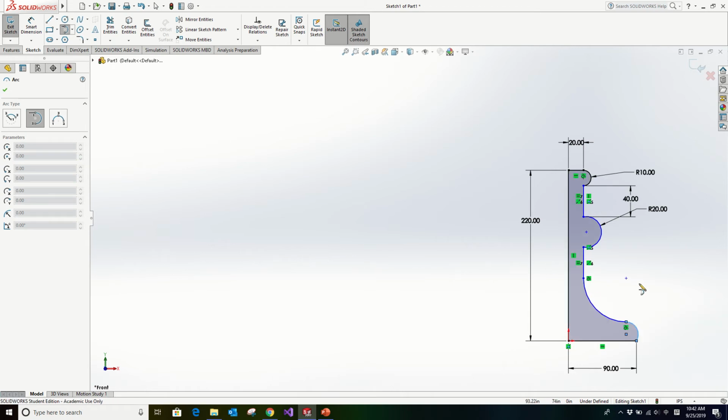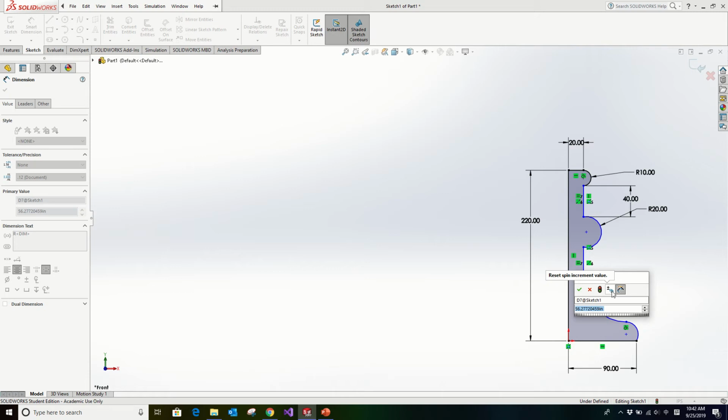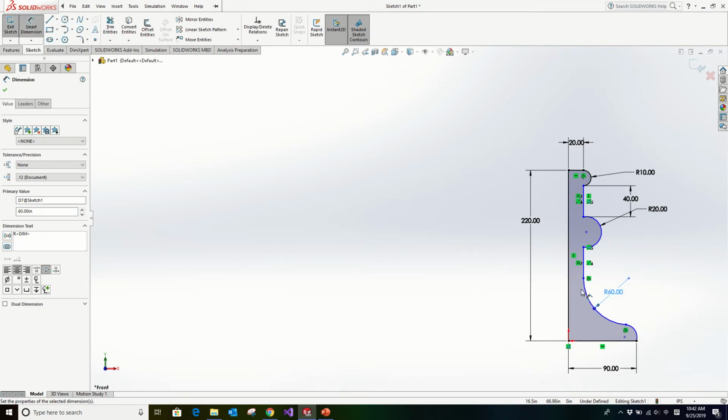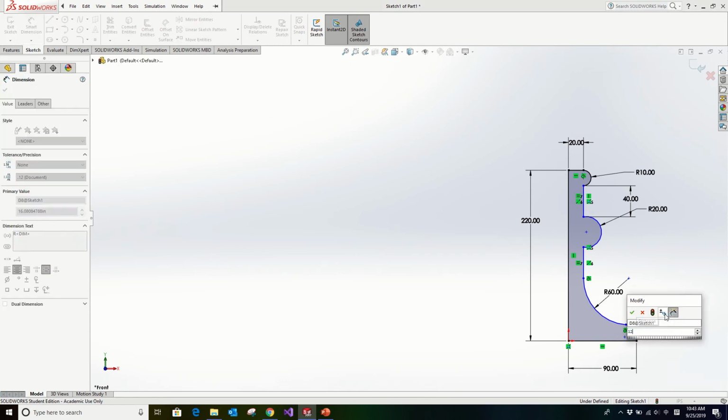Okay, you got a closed cross section right now, but we need to set up the dimension first. So for this one, the diameter, the radius to be 60. And what else? That is very important because besides this radius, this arc also needs to be set. So put 20.5 here.